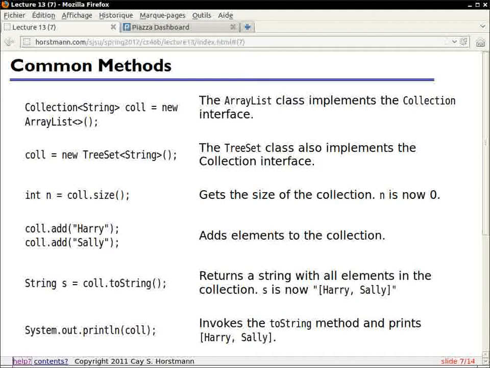Now, all of the collections, except for maps, which are different, have a common superclass called Collection. And so what's nice is that many of the methods are in that common superclass, so you only have to learn them once. So over here, I'll just walk you through this code one by one.